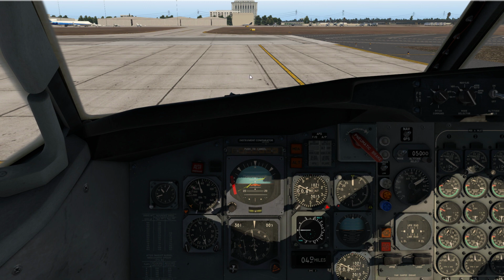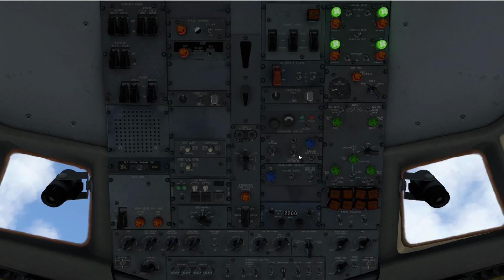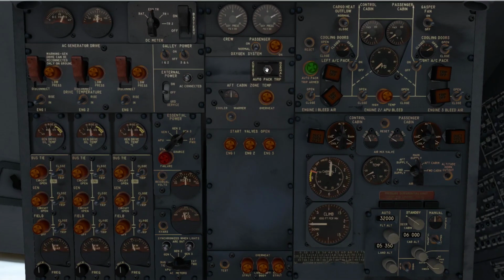Clear for takeoff checklist. Start switch is guarded. Transponder TRA. Landing lights on. Taxi lights runway turn off lights off. Strobes on. Auto park trip switch normal. And before takeoff checklist complete.